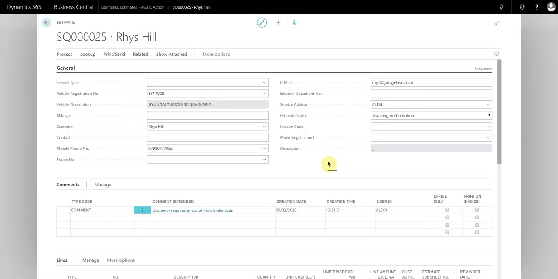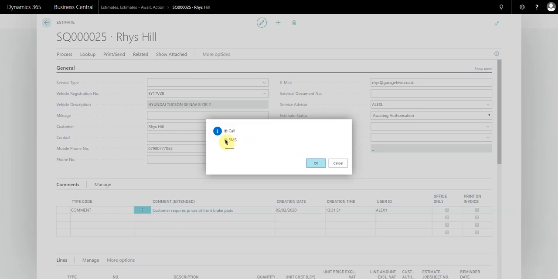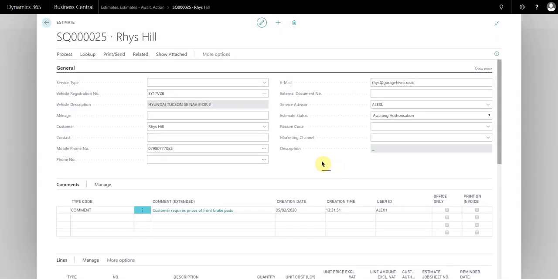So to open up the text screen next to the mobile phone number, I could click these three dots and send an SMS and actually text the customer the prices. But in this case, I actually want to talk to the customer. So I'm going to change it to awaiting authorization.